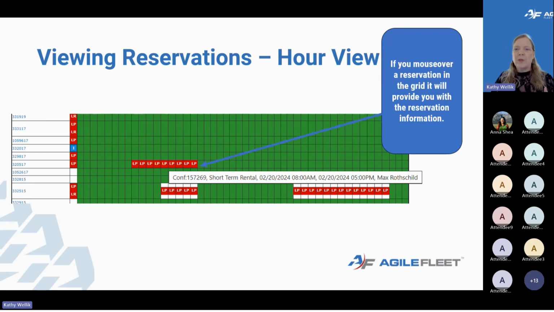So in addition to the value provided by the color-coded bars and the use of letters within the bars, the reservation mouse overs give more information about the reservation as well as the availability. But with the hour view, it is really good, especially on busy weekends or busy days. Maybe the weekend isn't your busy time, but maybe Mondays are your busy day. You can really move reservations around, especially if you're vehicle sharing, to make sure that you can optimize the utilization. Okay, so just remember you can mouse over.